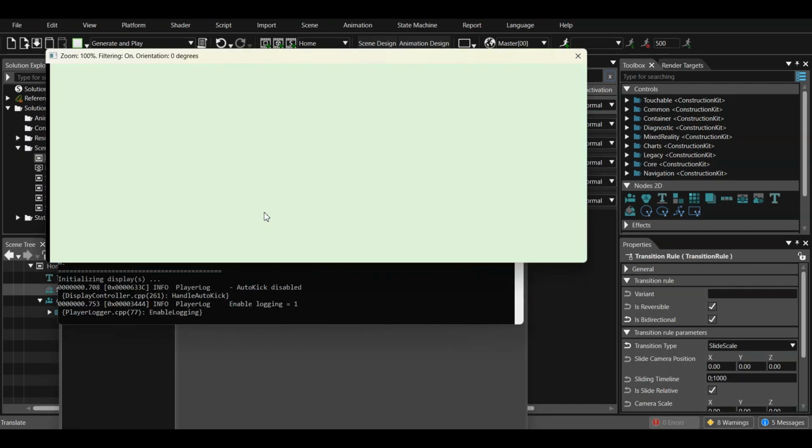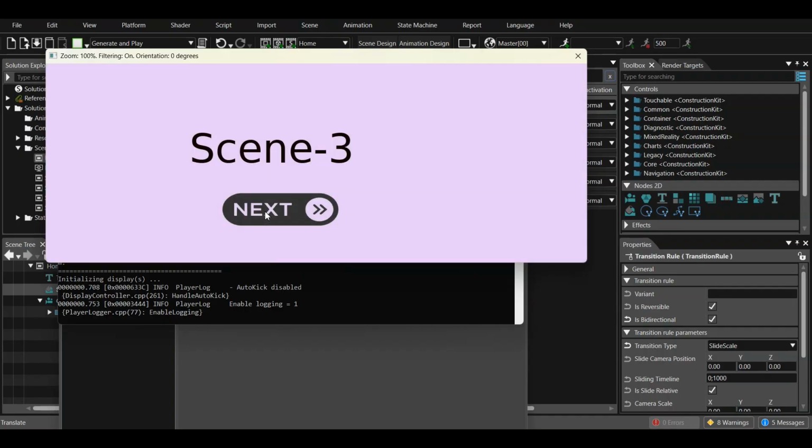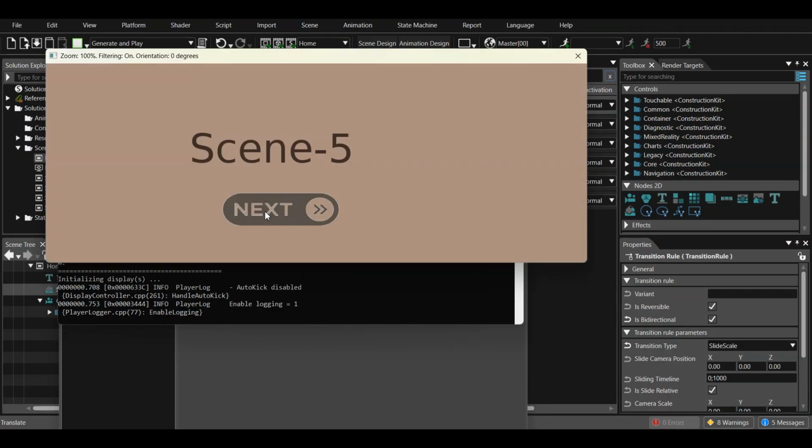You can see that the transition from Scene Home to Scene 2 has Slide and Scale, while the remaining transitions have the fade transition.